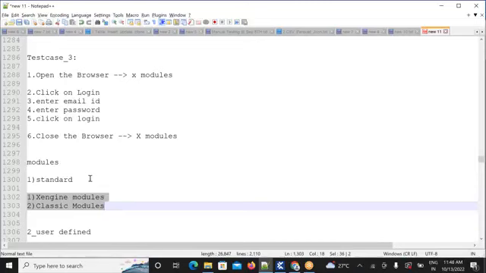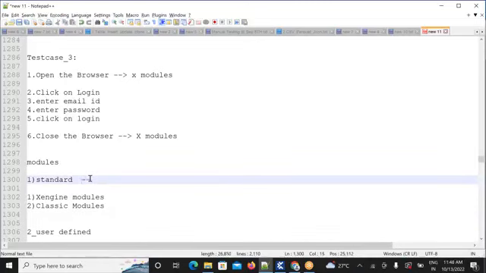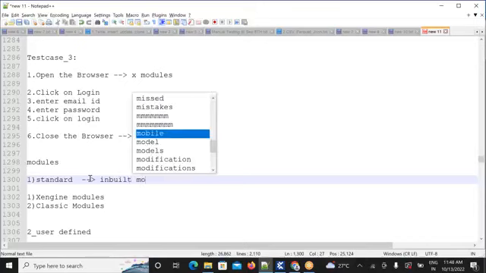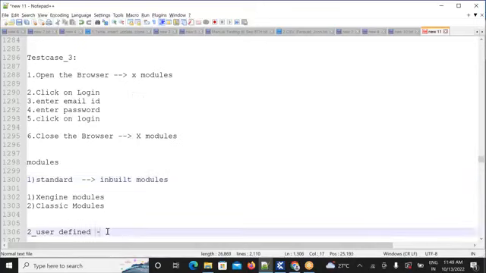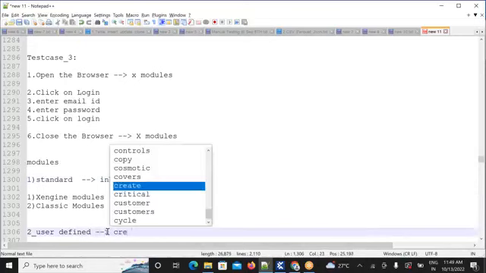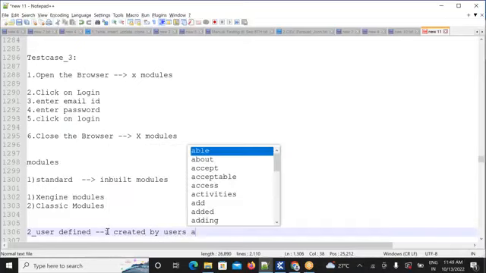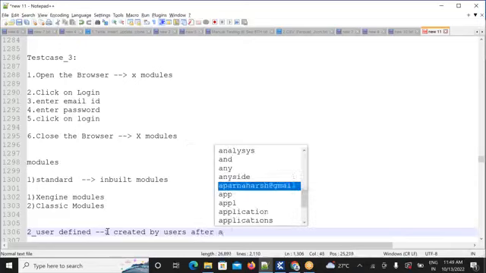Now these are the inbuilt modules. These are the modules which are created by the users, after scanning the application, after application scan.